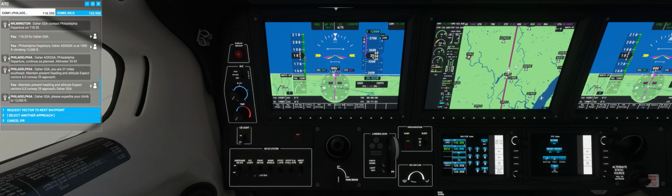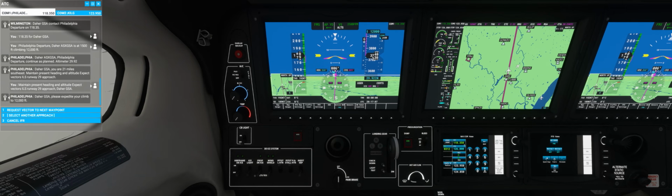Okay, outside temperature is 8 degrees Celsius. If it gets a lot colder than that, I'll have to put my de-ice system on. But it's 7 degrees now.